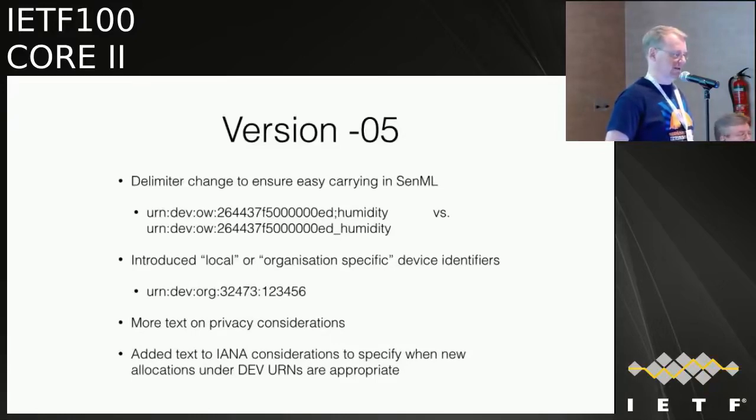And we have gotten some feedback that maybe the character here could be some other character as well, like slash. We would solicit feedback on that in a bit.